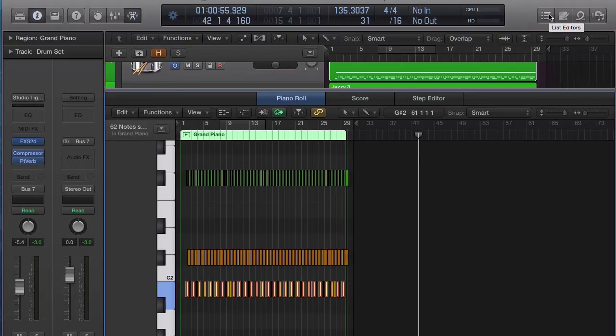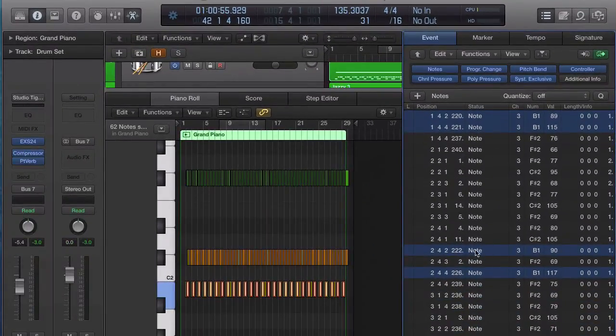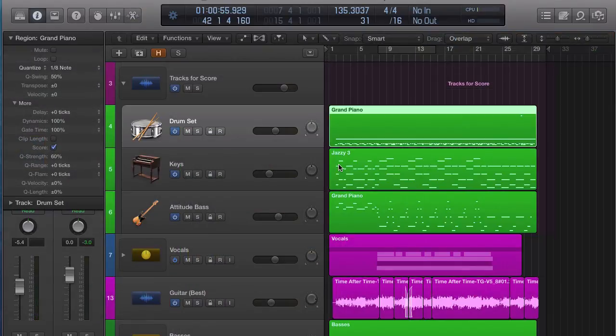So here we go. I open the event editor right here, and now I see all these events here are highlighted in blue. And if I double click one of the pitches here for the kick, just one, and I change it to C2, then the whole kick drum will be transposed. That's really handy. Let's now see what this newly created drum set region looks like in the score editor. Select it, just click on it and press N.